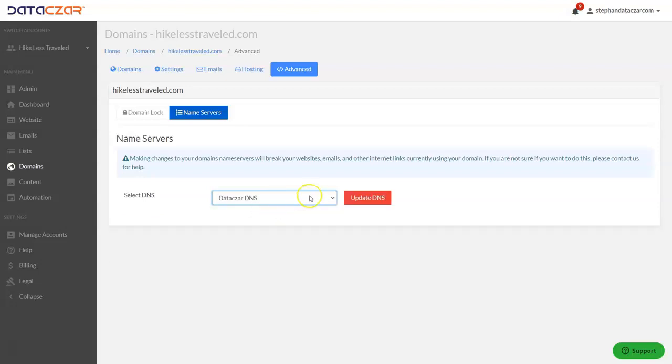When you put it back on Dataczar DNS, it loads the Dataczar name servers. Those are loaded right now. You don't have to do it manually. You just click on that, and then you click Update DNS, and now you're hosted back on Dataczar. And that's it. That's pretty much how you do it.